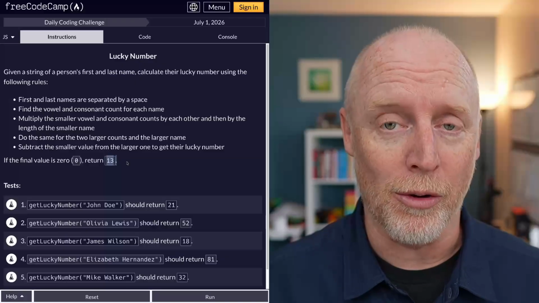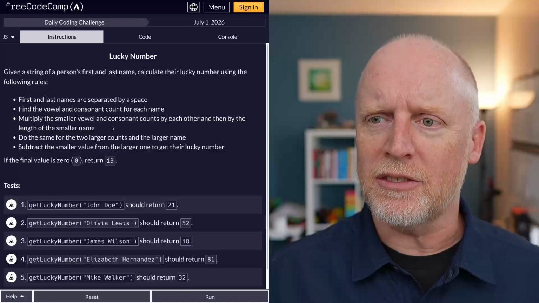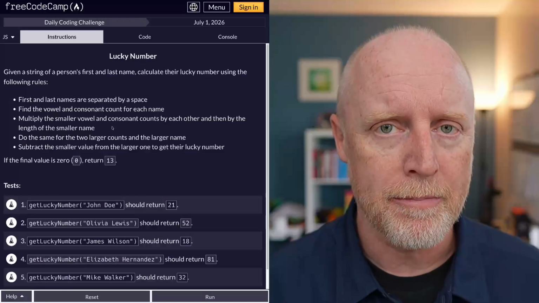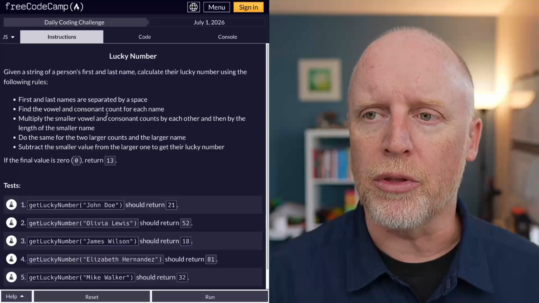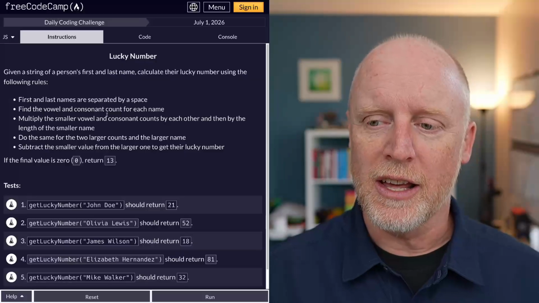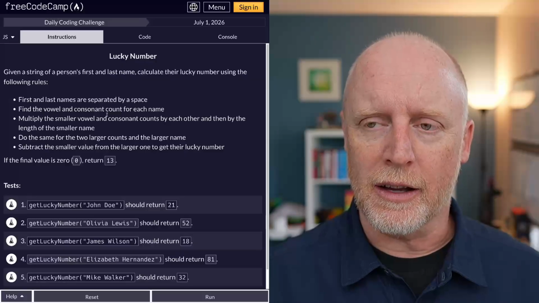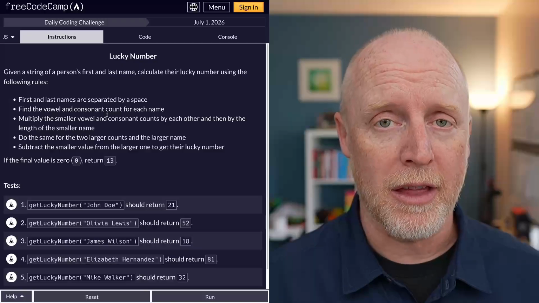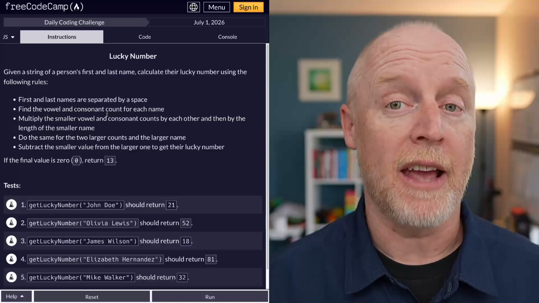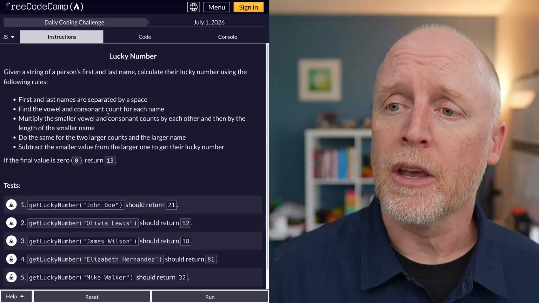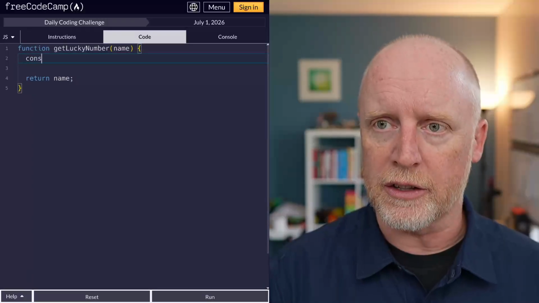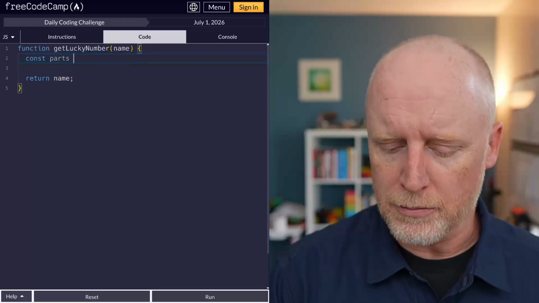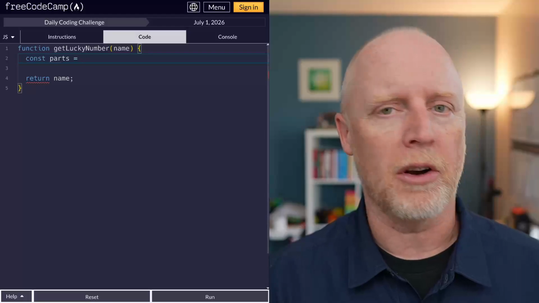So here we go. It is a lot of math. There's a lot of math in here and a lot of repeating math. So the real secret to this challenge is how do we handle all that duplicate math in a way where we can maintain it really easily. Okay. So jumping in, we are going to take that name. I'm going to call it parts. I originally had it as words, but parts feels like a better thing.